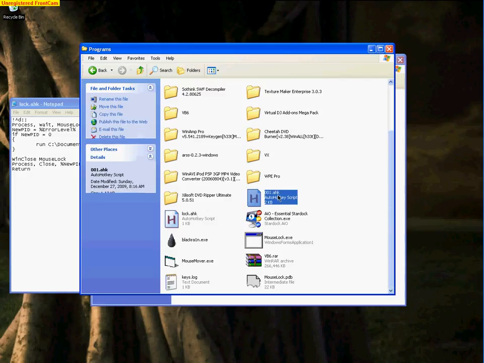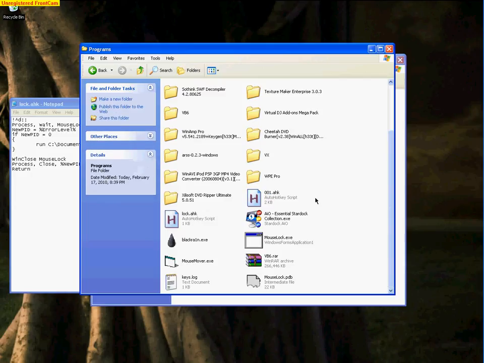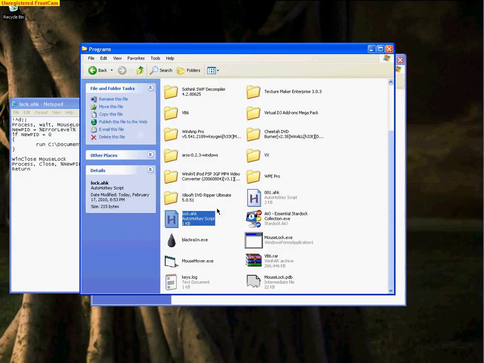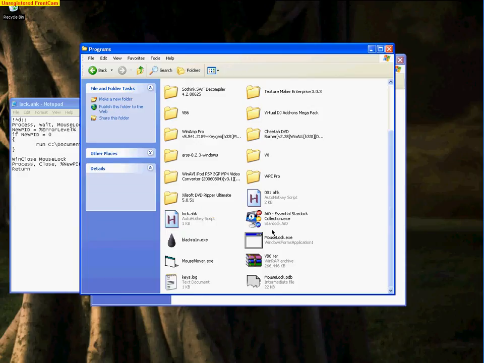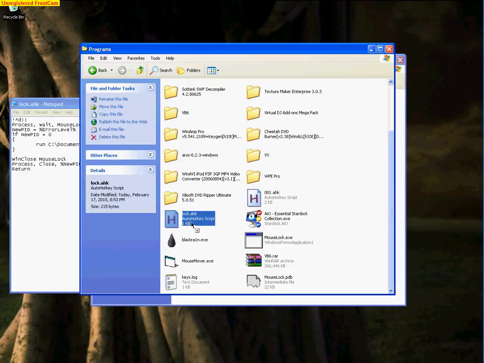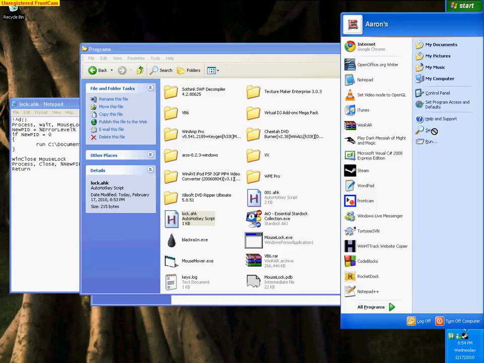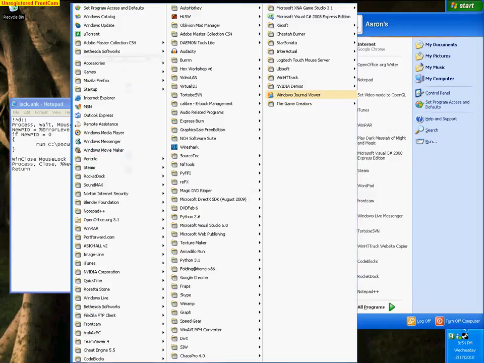I start mine when I boot my computer, so I don't have to worry about it ever not being there. If you want to stick something in startup, and you already know how to do this, then obviously no need to tell you. But if you don't, hold right click and go over to your start menu, go to all programs, go over here to startup, and then drag and drop it and hit create shortcut here, and that will start it every time you start your computer. So it's fairly simple.